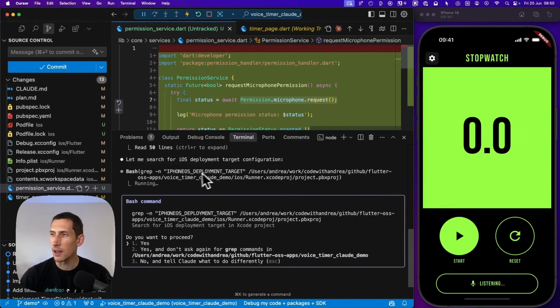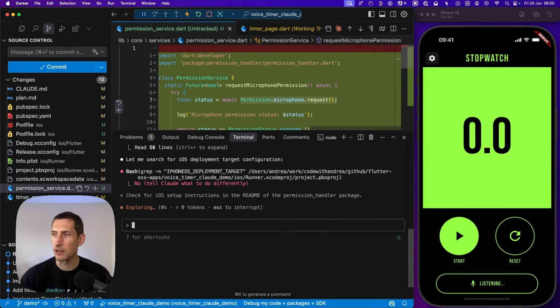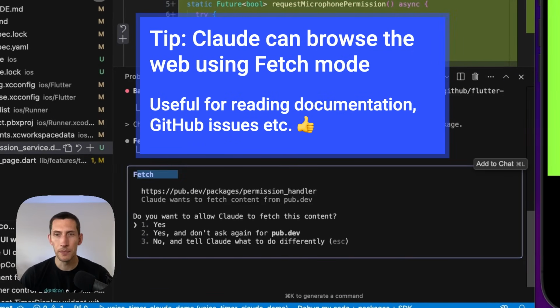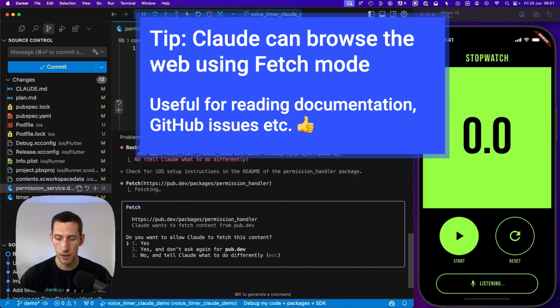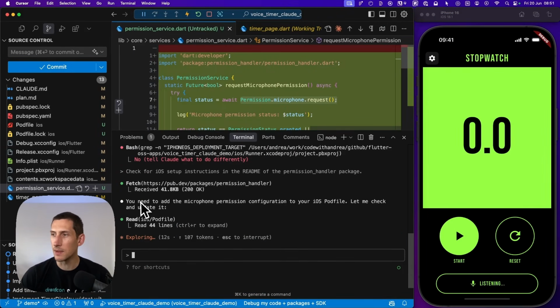And as we can see, here it's trying to read the iPhone deployment target from the settings. However, I don't think this is quite the right solution. So I'm going to choose no as an option, and instead I'm going to be a bit more specific and say: check for iOS setup instructions in the README of the permission handler package. And this gives me the chance to use fetch mode, which is a feature that lets Claude browse the web. So let me go ahead and say yes to this request. And as you can see, it seems that it's figured it out.